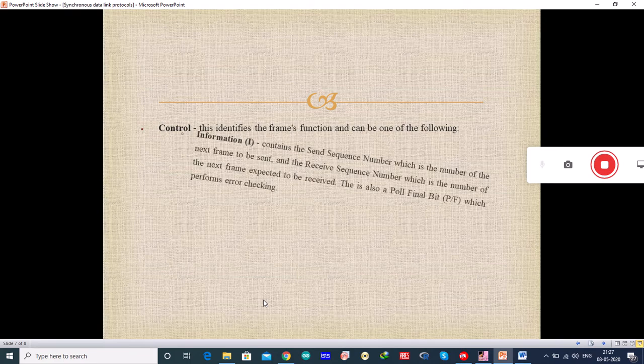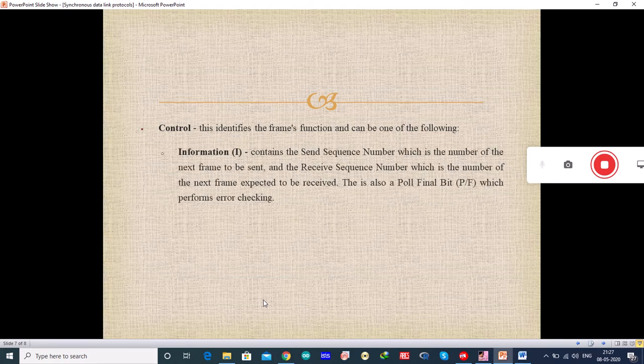Let us see what control is. Control identifies the frame's function and can be one of the following. Information, that is I. This contains the send sequence number, which is the number of the next frame to be sent, and the receive sequence number, which is the number of the next frame expected to be received. There is also a poll final bit, P/F, which performs error checking.